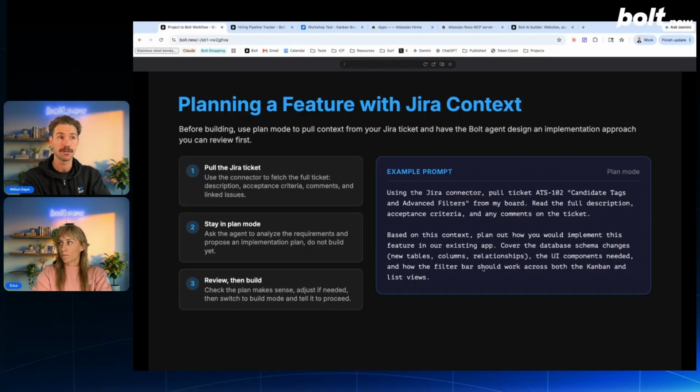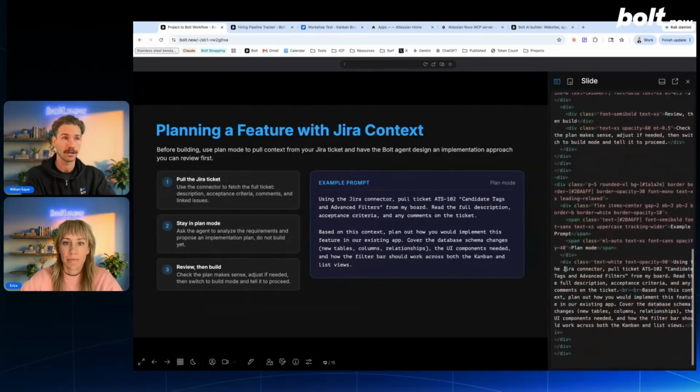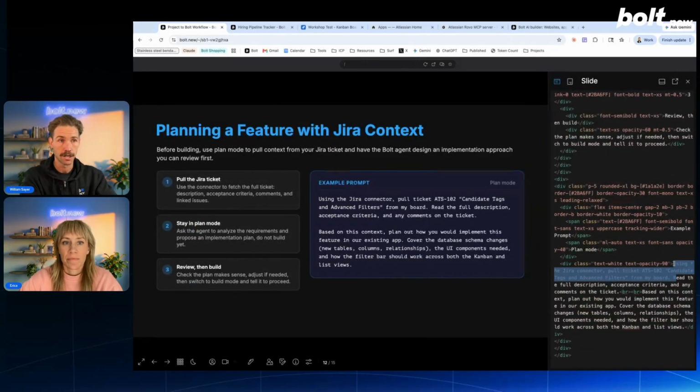It says how the filter bar should work across both the Kanban board and list views. So that is specific to this prompt in particular. But because you've already drawn out all of this context, you can use a fairly open-ended prompt like this, a repeatable prompt that you can use time and time again. So let's go ahead and copy the repeatable part.